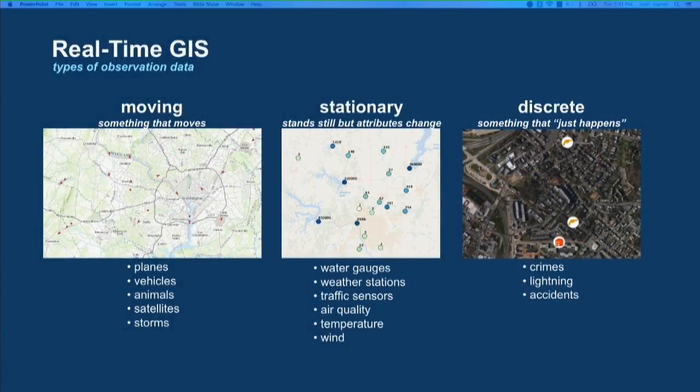So when we talk about real-time GIS, what we're really talking about is observational data. For a lot of people, when they think about real-time, they start to think about moving assets. So they're looking at something that's moving, and this could be maybe you're tracking a vehicle, an animal, a person, a storm, something that's physically moving on the map, and you want to be able to visualize that in real time. You want to be able to create things that occur around it.